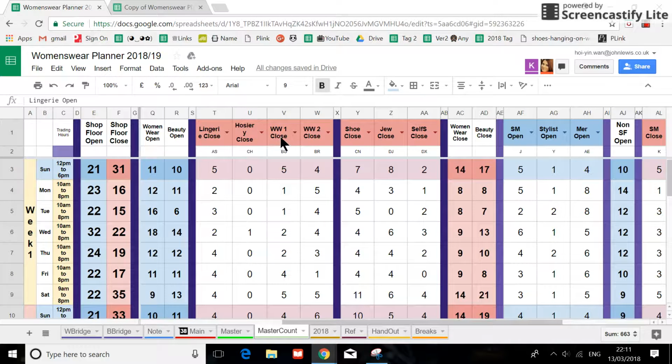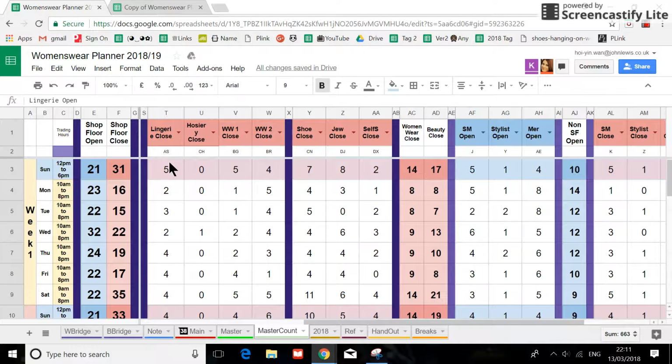Now the close, let me just pull this up here a bit more. The close is actually the same thing. You have got the women's wear, which is summarized here. You have got the beauty, which is summarized here. And then you have the entire shop floor close, which is the total of this area here.